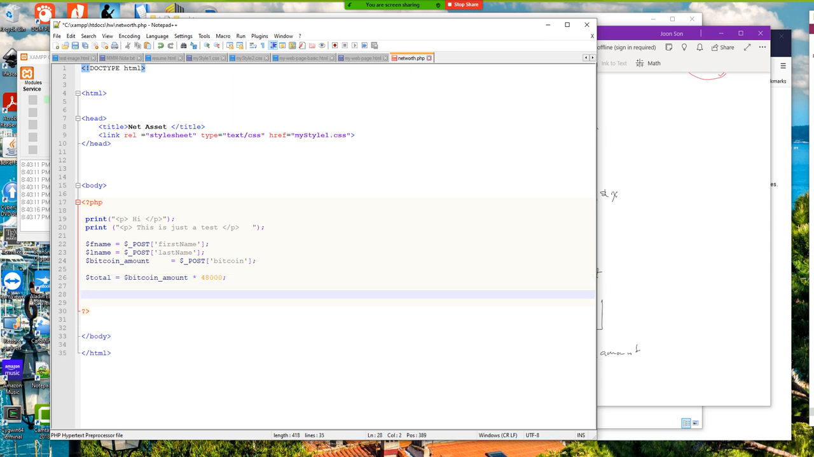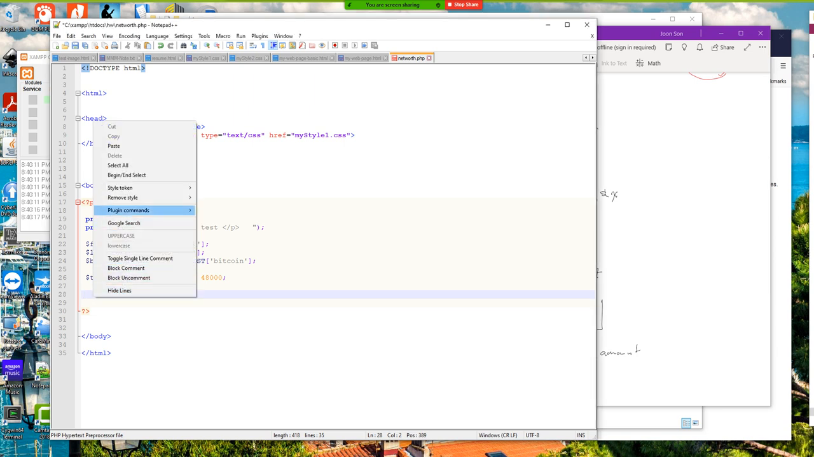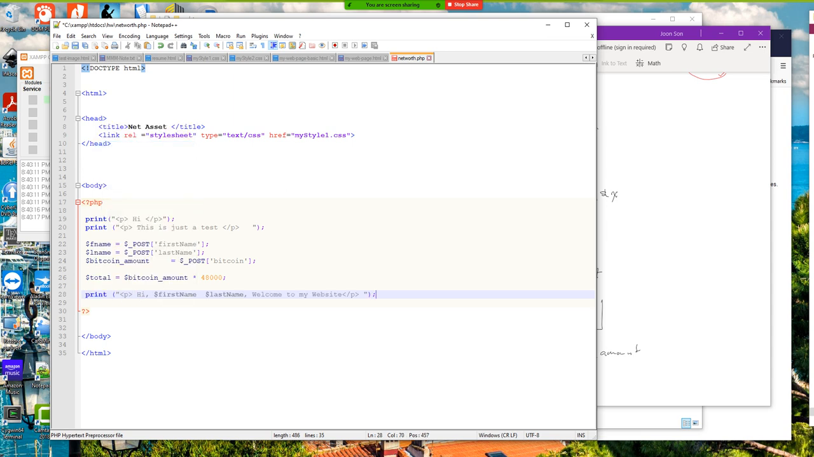Okay, now the next is, I'm almost done, right? A couple more minutes. And then I'm going to have a print statement. The first print statement that I need to have, I need to add like 2 more lines, that's it. Paste, and I said print, right? Paragraph, this is an HTML paragraph. Hi, first name, last name, welcome to my web page, right?